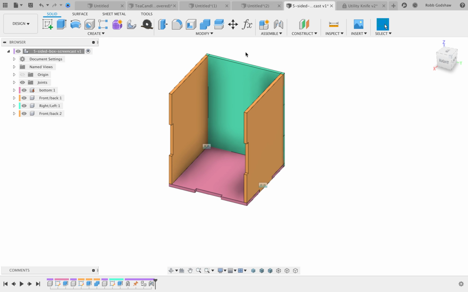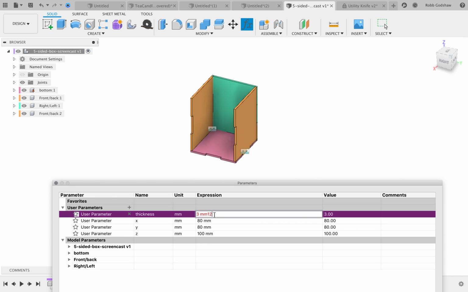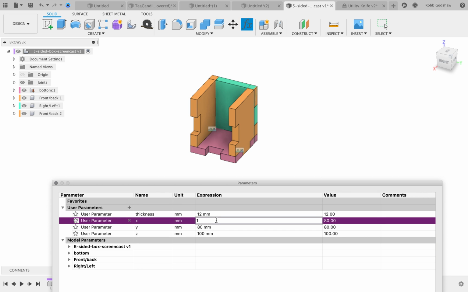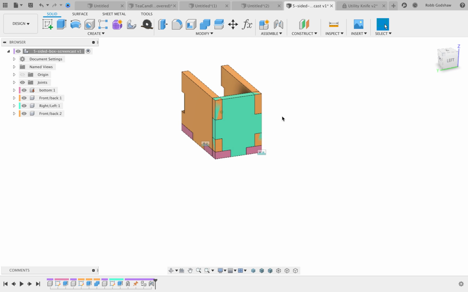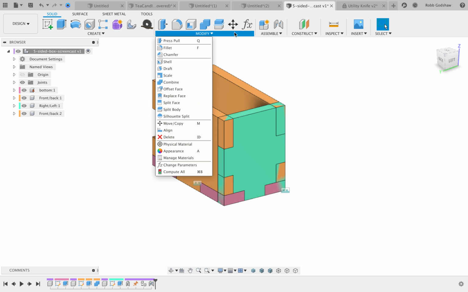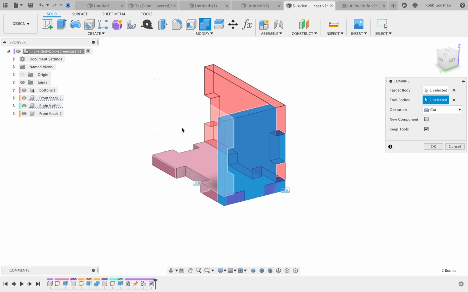And now, since these are jointed, if I change the parameters, make this 12, this 140. Everything's all good. And now since this is finally in the right place, I can use the combine tool. Target body is the green one because this is the one I want to change. And tool bodies are the orange one, the other orange one, which for some reason becomes a ghost once you click its friend, but you can still select it even though it's invisible.